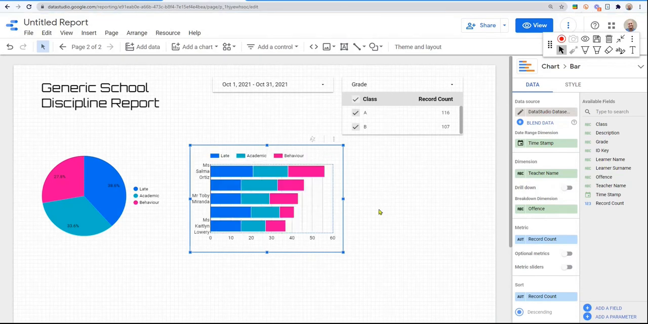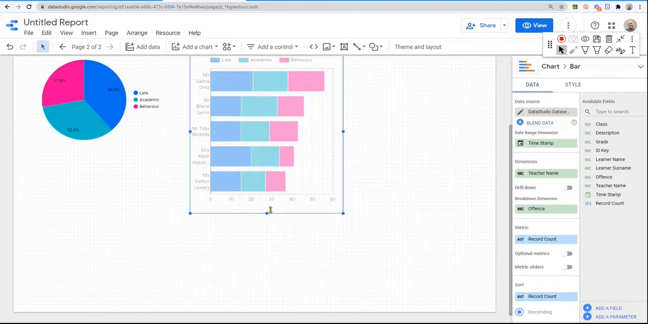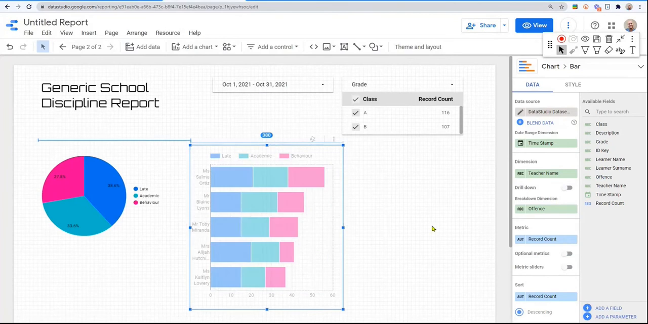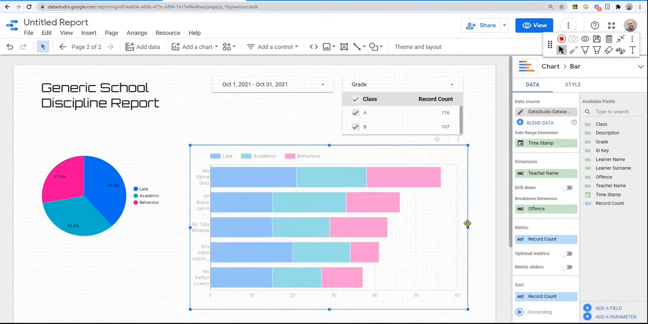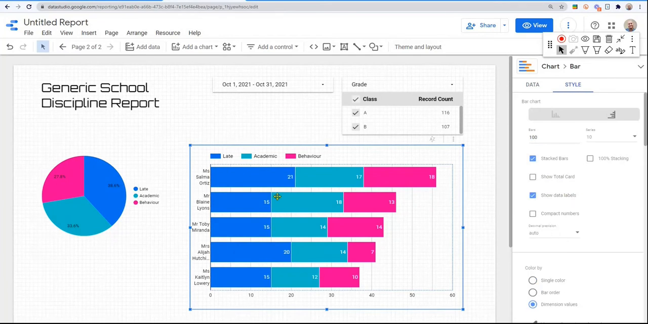Right, so here it gives me a breakdown of the type of offenses that they are assigning, as you can see. So here we can immediately get a look at what the different types of offenses are. So Salma Ortiz, she's doing all of those things. Then, of course, what's useful is to show the data labels. So now I can quickly pick up what's happening. So she's actually giving the most late entries and the most behavior entries. So she's really been hard on the kids so far.